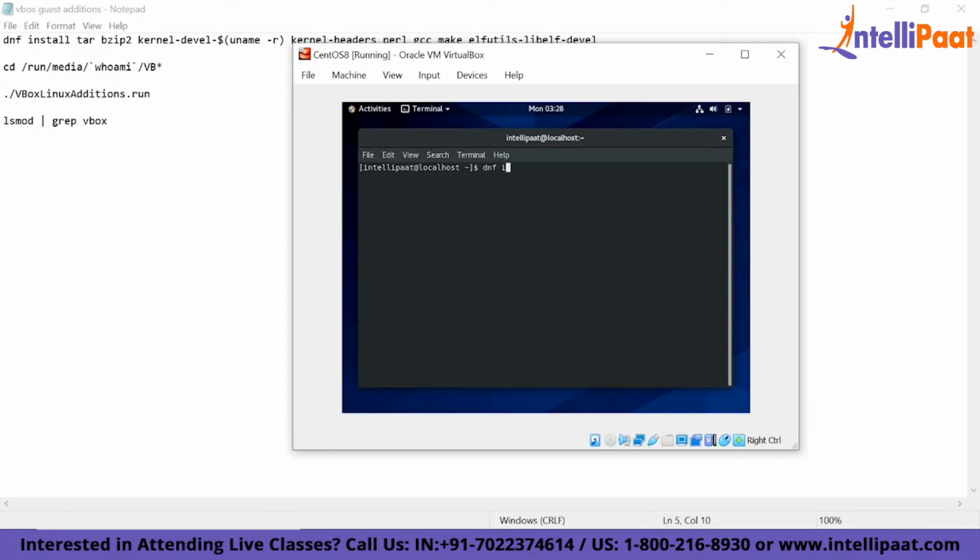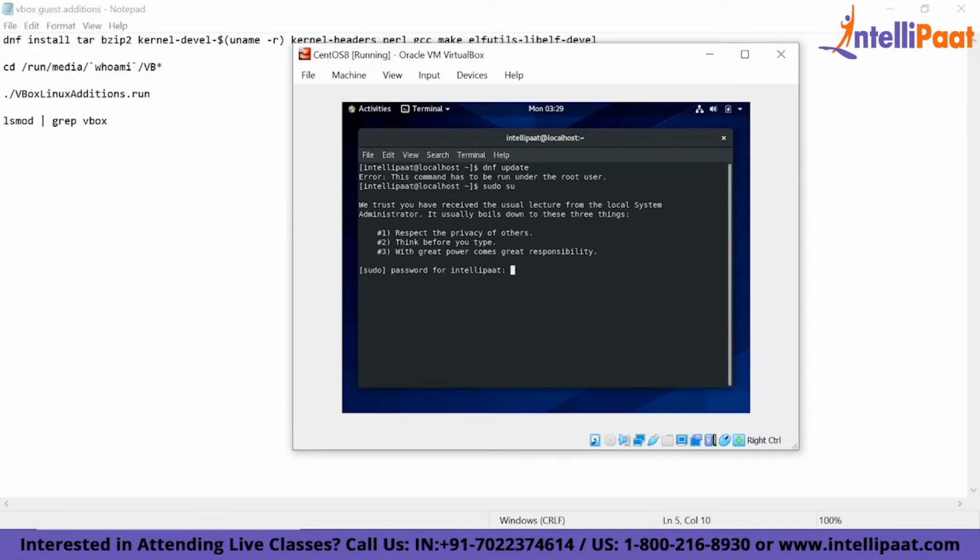Now what I'm going to do is DNF update. Sorry, I'm going to become the root user. Now I'm going to update. Oh, sorry, I'll have to enter my password. Yeah, now I'm the root user, so I'm going to update my system. You can do DNF update, you can also do yum update. Both will work. Once DNF update is completed, I'll give yum update.